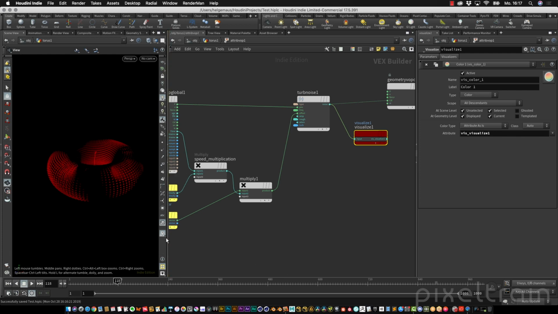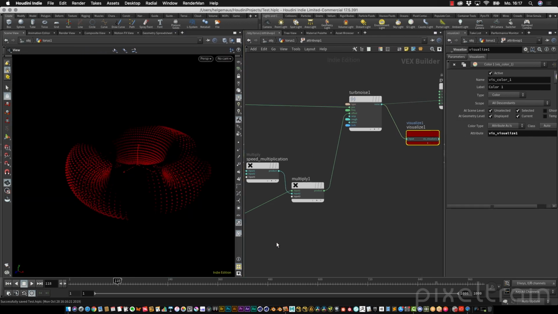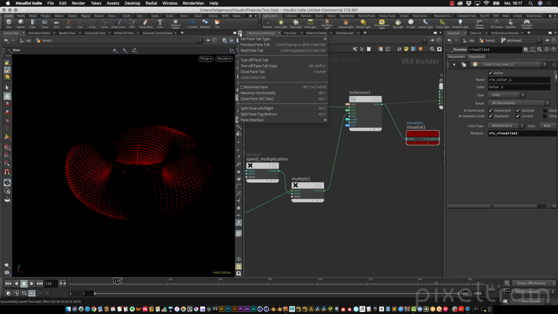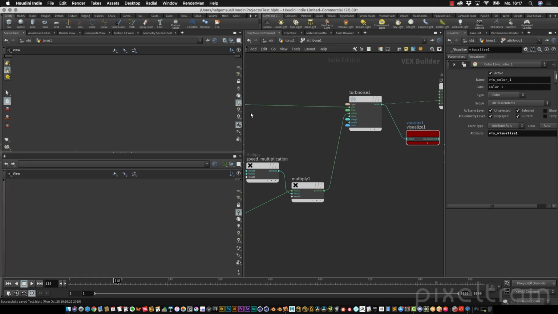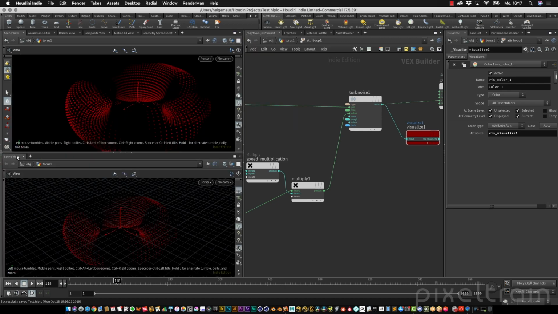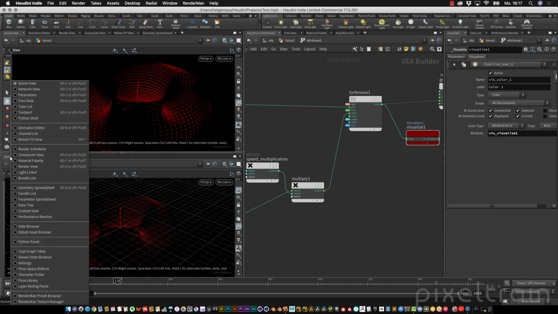What it also outputs is in the geometry spreadsheet, which I add now here to my user interface by clicking here on this white arrow, split the pane top and bottom, and set by a right mouse button click here on the name this tab here to a geometry spreadsheet.